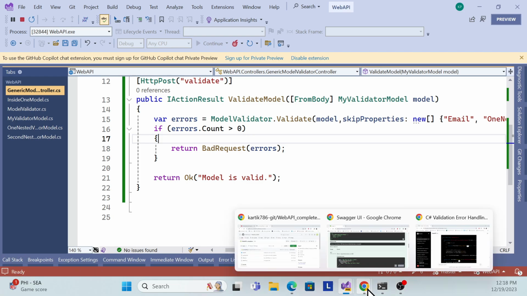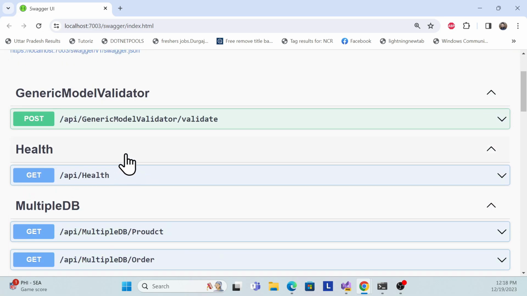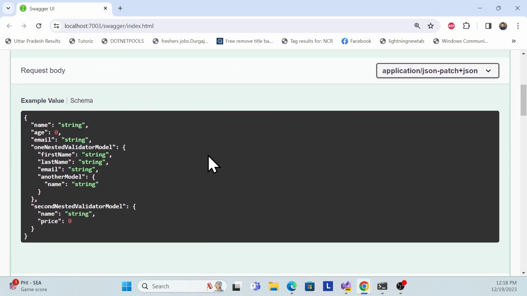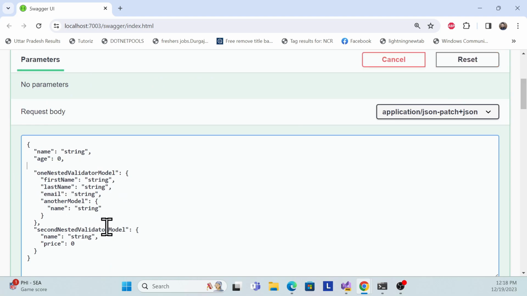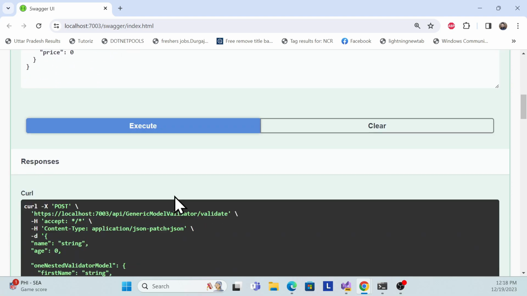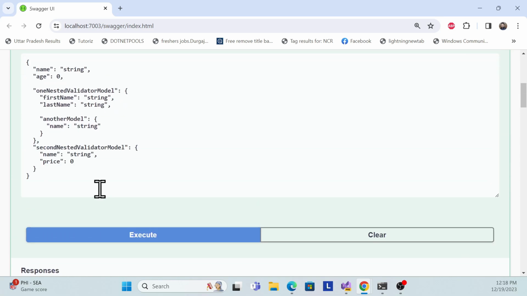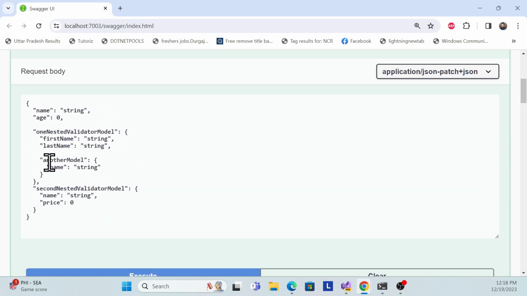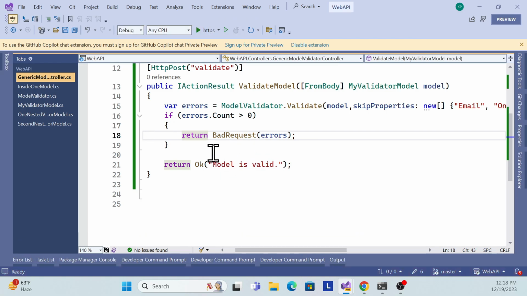So let me save, go back. Let me refresh. If it is not stopped, it will work or not, I don't know. Let me try and skip this one, and inside this I just skip it. So execute. Email does not have value, so I guess we have another email. Yeah, we don't have email, so it is not working because I need to actually restart the application, I guess.